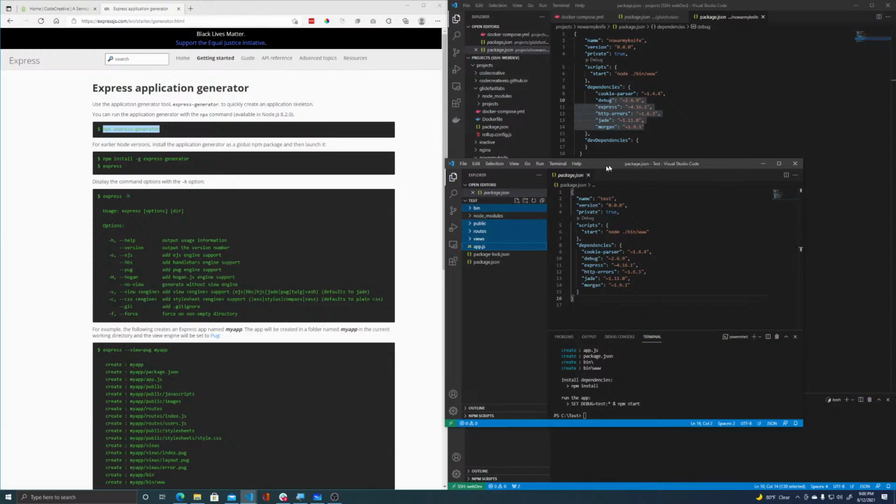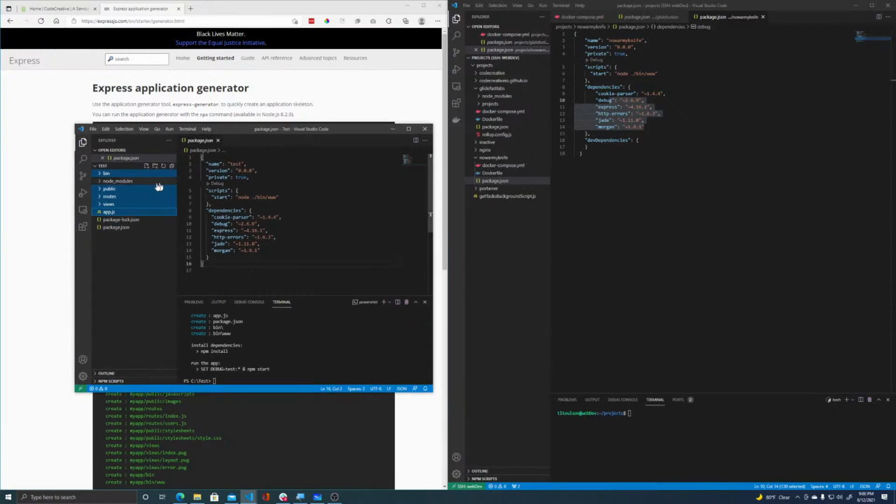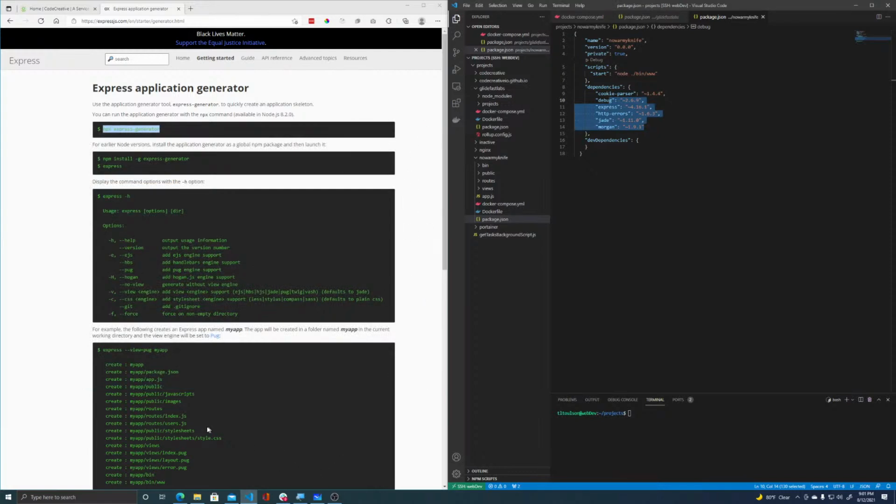All right, so now I'm going to take these folders here. These are the ones created by that npx command, the express generator. And I'm going to pull those into Now Army Knife. So now I've copied everything that the express generator built into Now Army Knife on my server. So I should be done with that at this point.